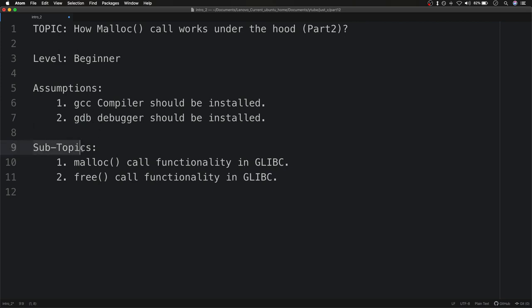And these are the subtopics I'm going to cover: malloc call functionality in GLIBC and free call functionality in GLIBC. So we'll check how these calls work internally. I have already explained some theoretical part of this, so it's time to get practical. So we'll jump into the code.